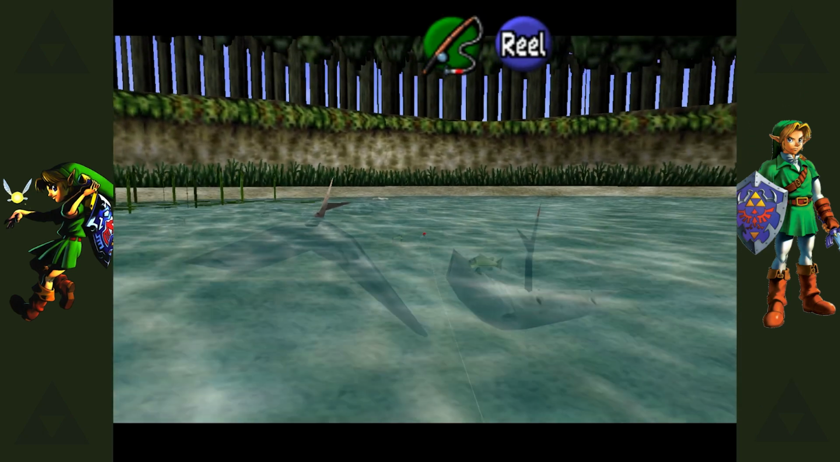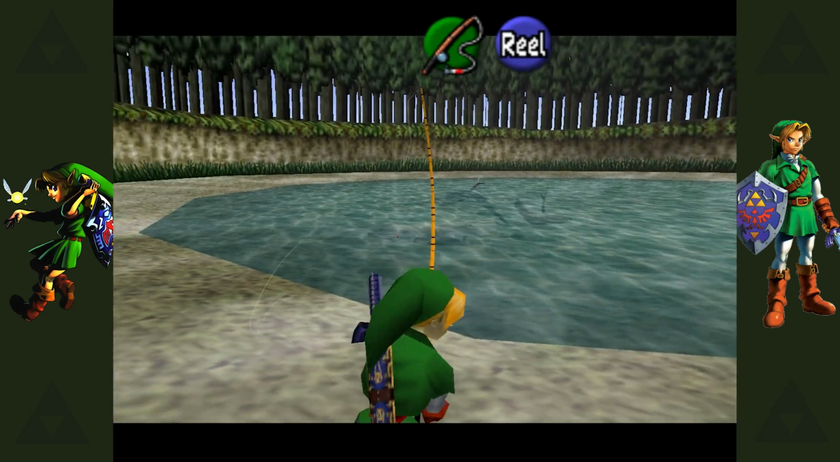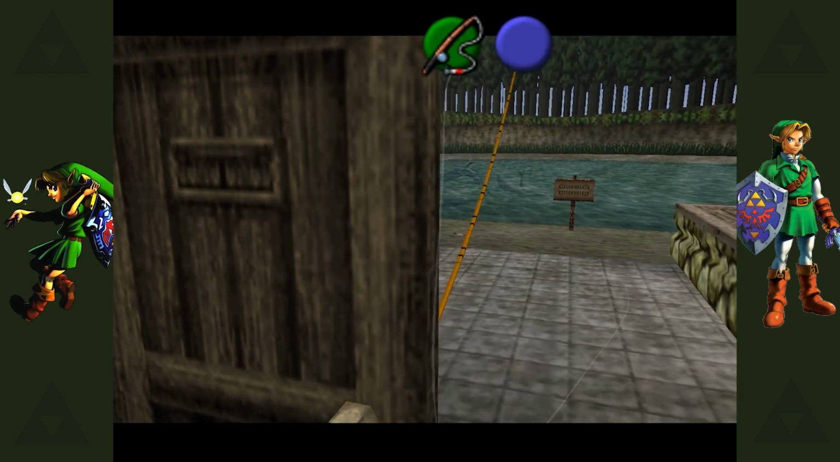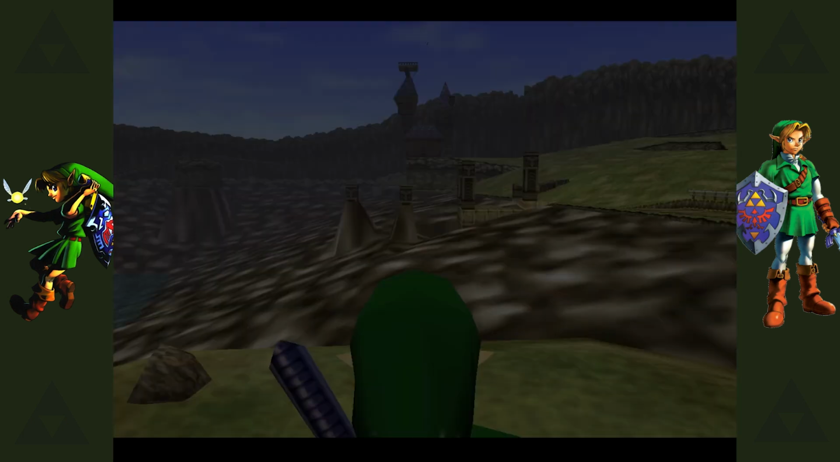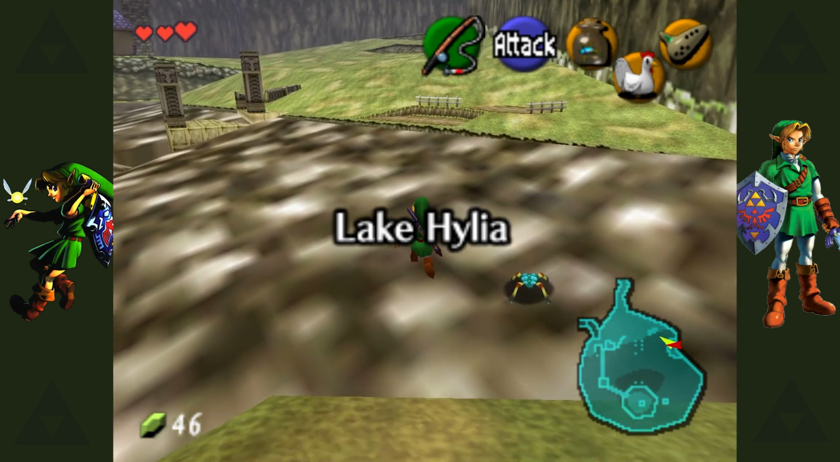After Link comes up from his dive, he should cast the fishing rod. If done correctly, you'll still be able to walk around with the line cast. We can then make our way over to the door and leave through it, even though there is no prompt to do so. Now with the fishing rod outside the minigame, we can now use it to put a DQ stick on the B button.